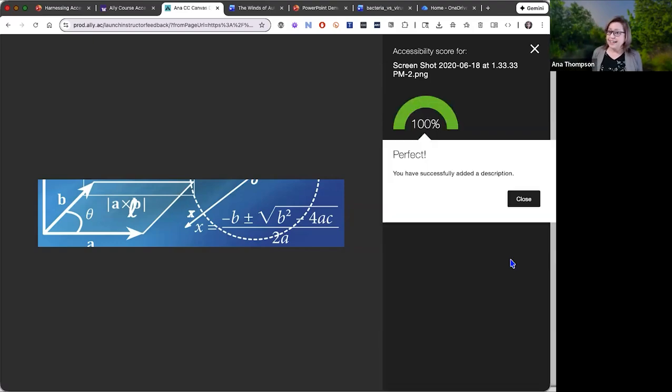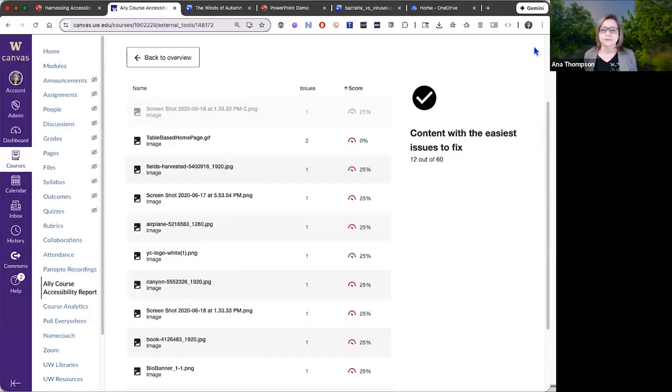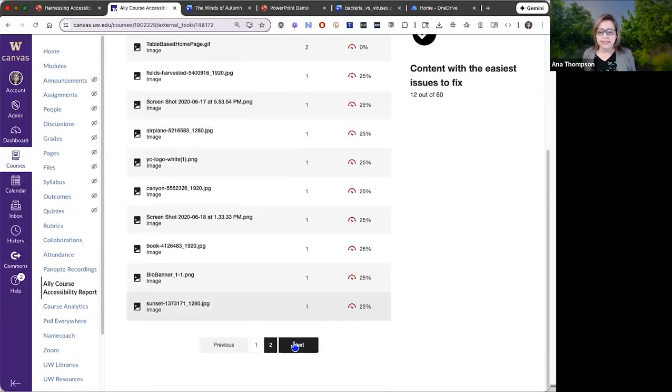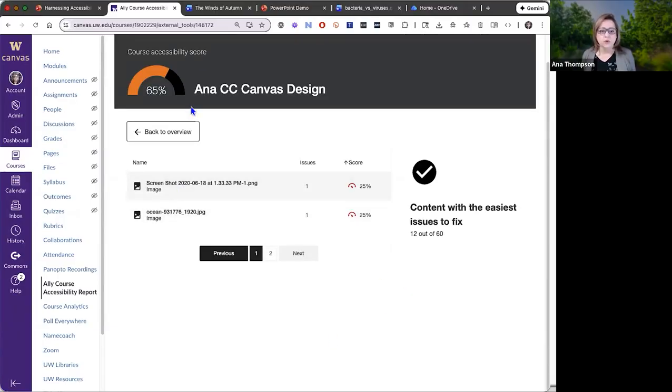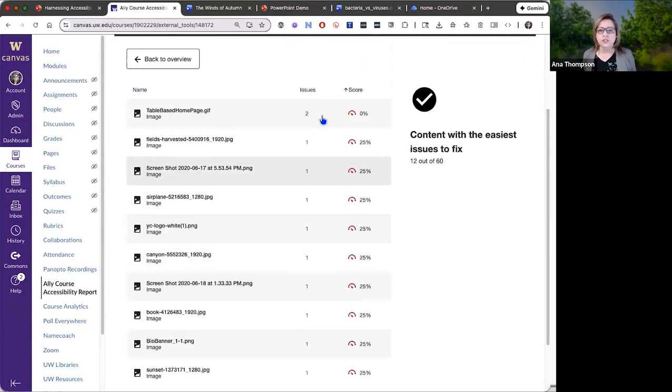Okay. And look at that. Now it's 100%. Yay! No balloons, but we have a nice green 100%. And then it's off of this list. And then you can see there's only one, I think, that has two issues. So just to show you what that link looks like.